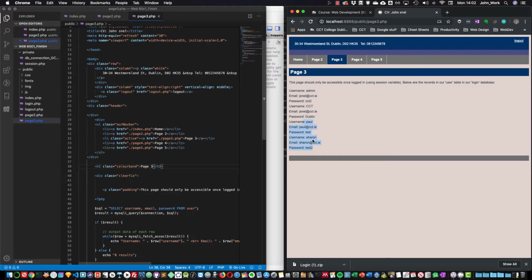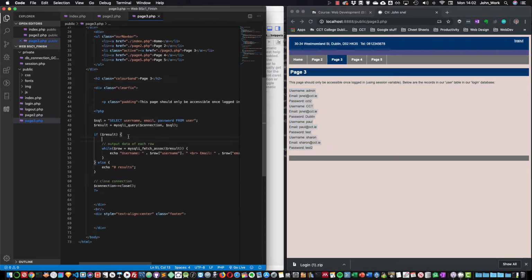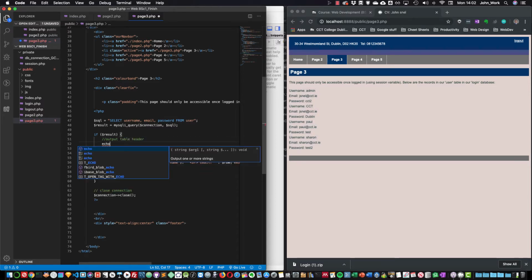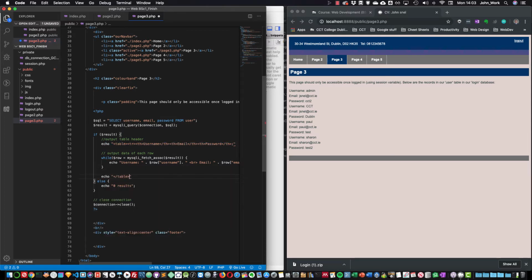Next thing I want to do is start creating my table. If I have a result in my data set, I want to start creating a table. If I don't have a result, I'll spit out 0 results found. So we create a table header, and I'm going to echo out some basic HTML. Start with a table tag, then create a table heading tag for username, email and password, and then at the end we have to close this with another table tag.